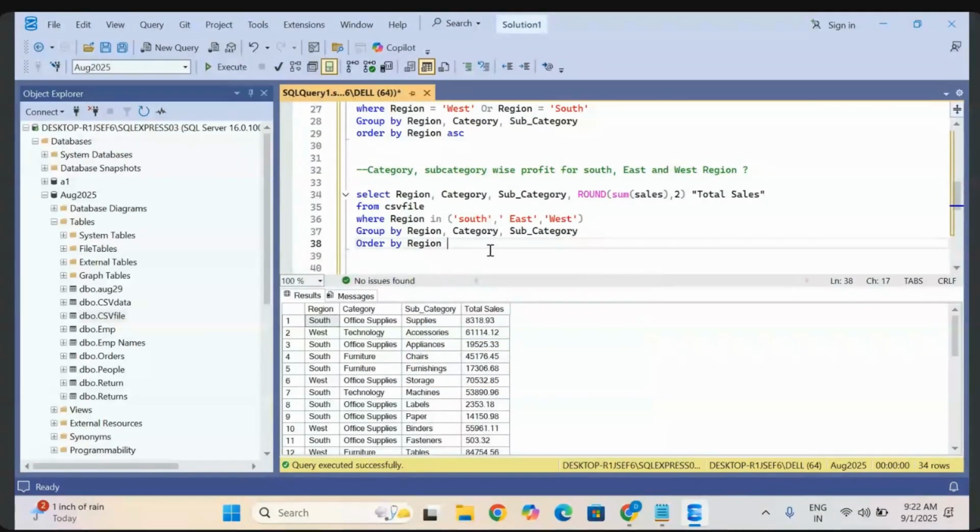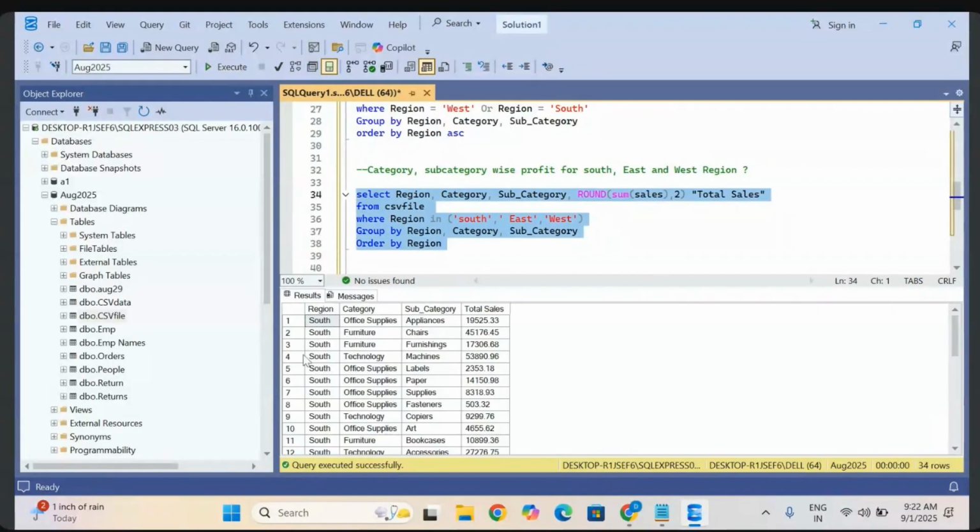I'm not giving anything like ascending or descending. By default, the sorting order of ORDER BY class is ascending order. This is how you get it. Fine. South coming, west coming, only west coming. What about east? Where is it? Is there an east region or not? Let me re-execute it. East region also coming. Perfect. So this is how you have to understand this one.